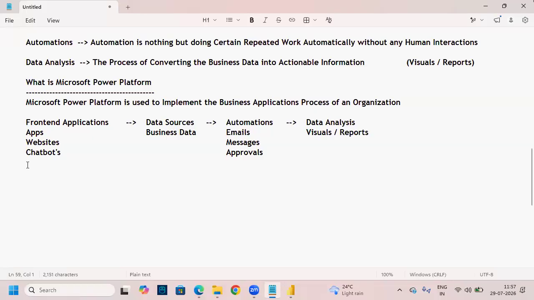Let me list out all the different softwares we'll have. The first point I need to keep here is, as I said, that Power Platform is not a single software. Power Platform is a collection of softwares. So what are the different softwares we'll have?